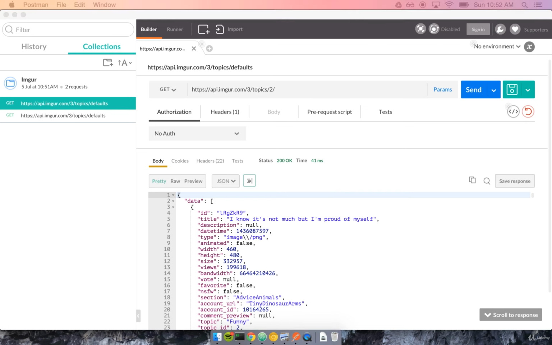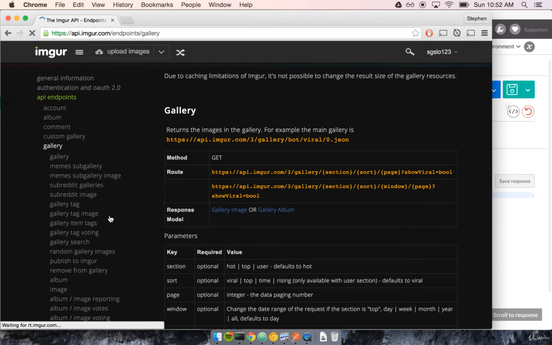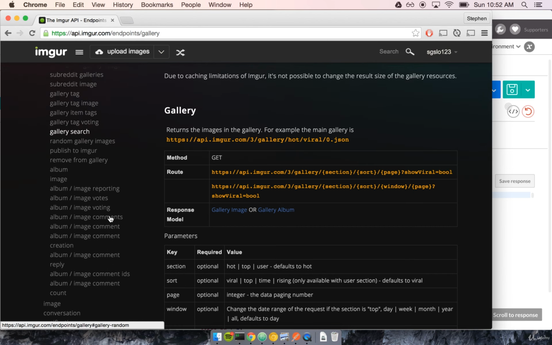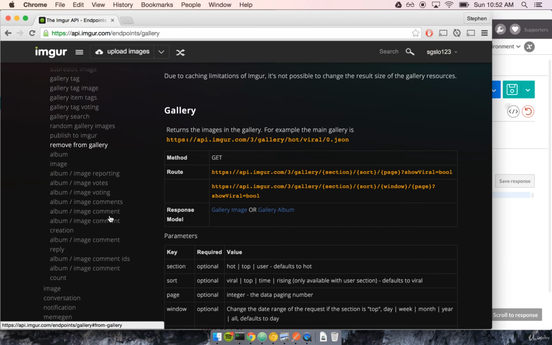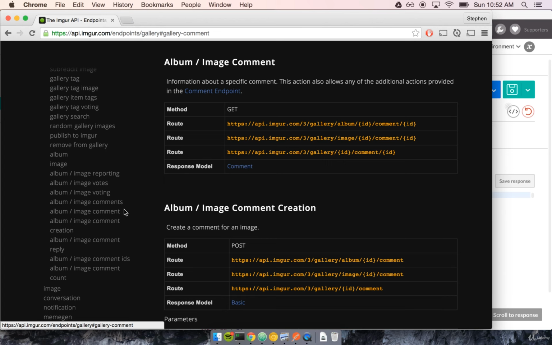So now the last thing we need to do is figure out how to retrieve the comments associated with a single image. So let's look at our documentation again. And this one's a little bit buried, but we'll click on Gallery. And then we're going to scroll down here a little bit. We want to find album image comment right here. So album image comment. And this is information about a specific comment.